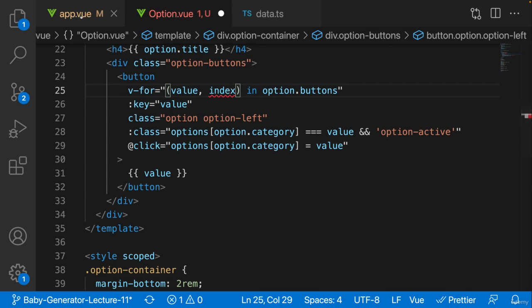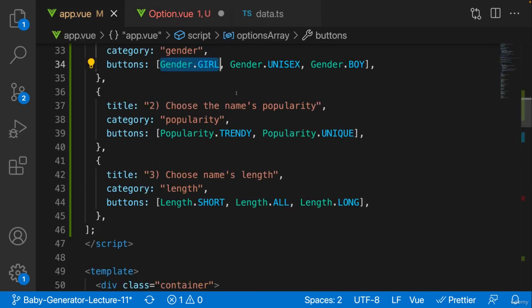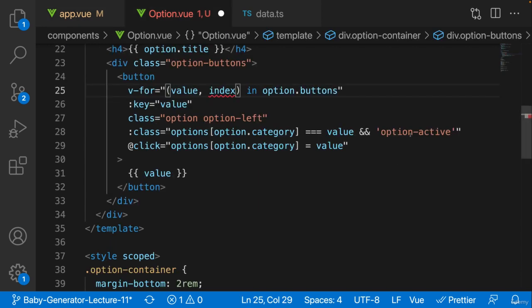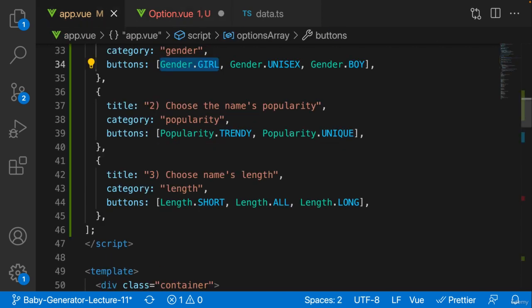So we can grab that index. Now over here, we can check: if the index is 0, that means it is going to be the leftmost button, and we need to apply the option left class. If it's somewhere in the middle, then we don't want to apply that. And if it's all the way to the right, meaning that it is the length of the array minus 1, because indexes work 0, 1, 2. This is going to be the length of 3. So minus 1 is going to be 2. That means that this is at the very end, and we should apply the option right class.